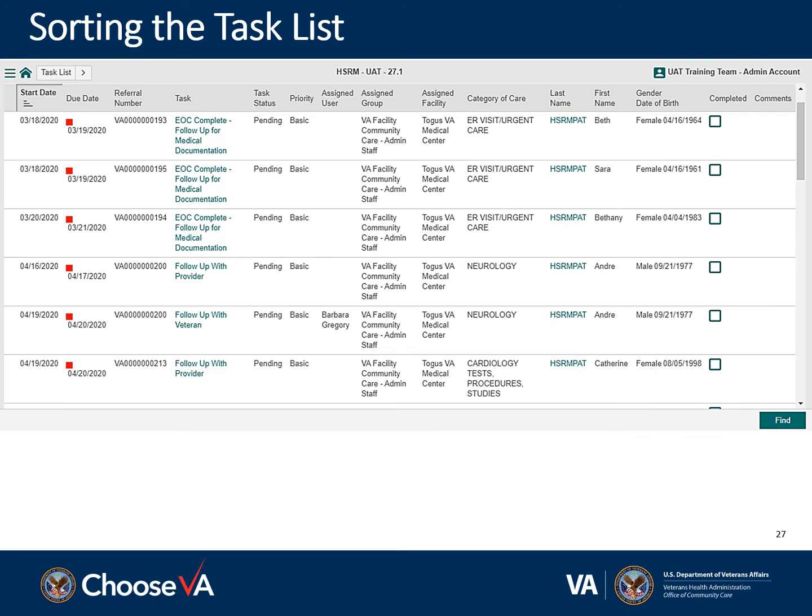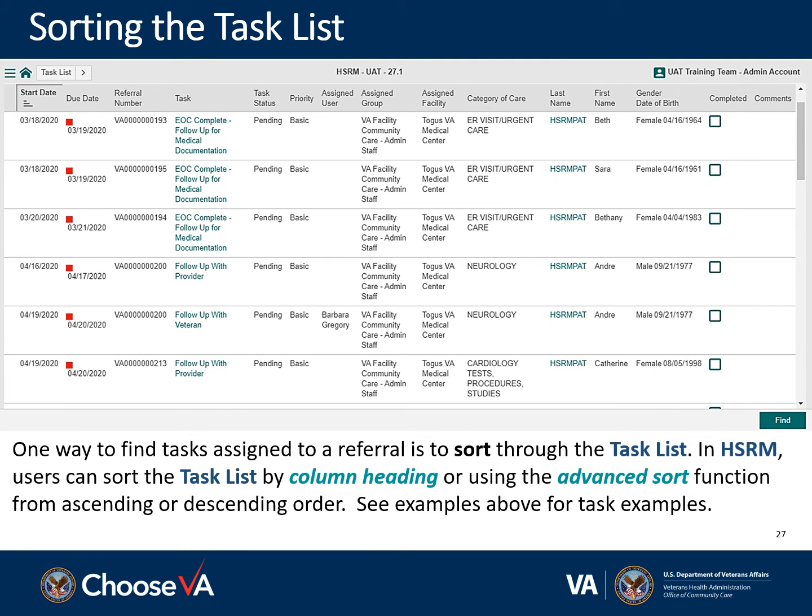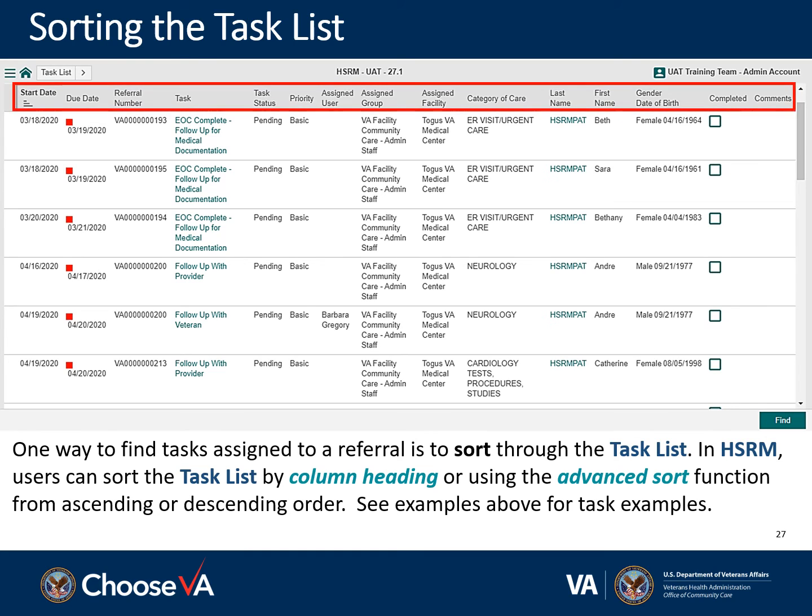Another way to manage your workload is by using the sort function. And to sort through different tasks, you're going to want to look at the column headings. When you click on them, you are allowed to sort by those various factors.